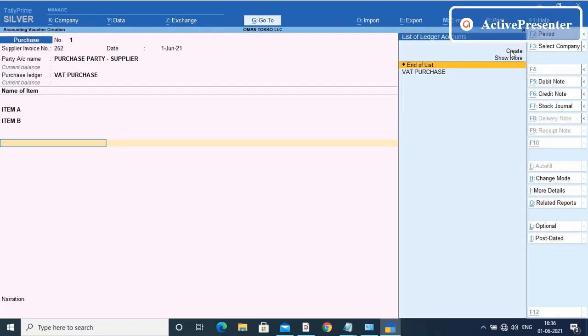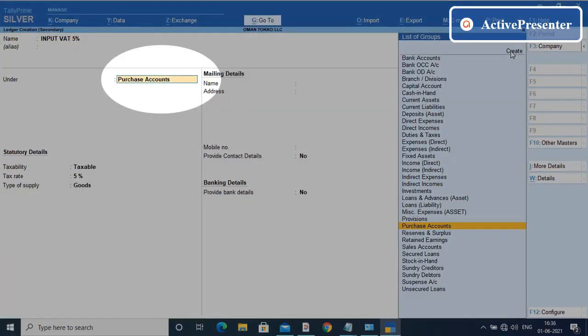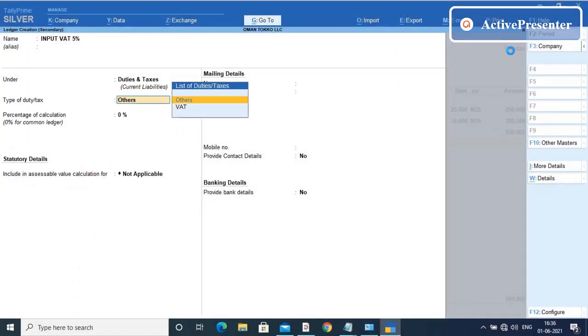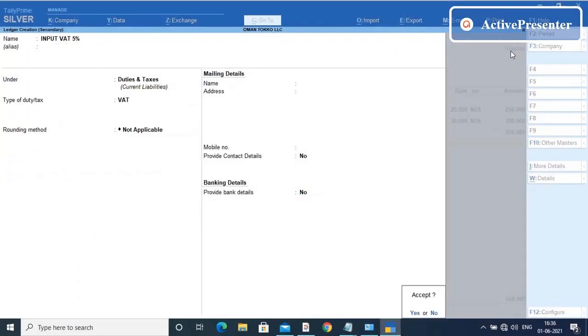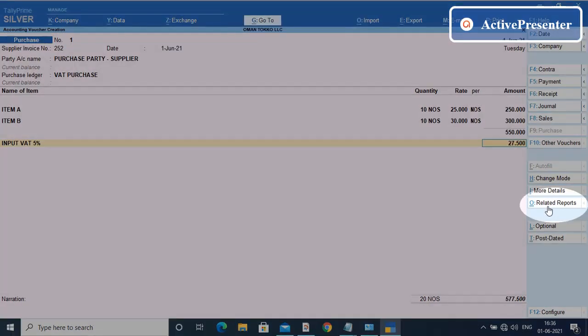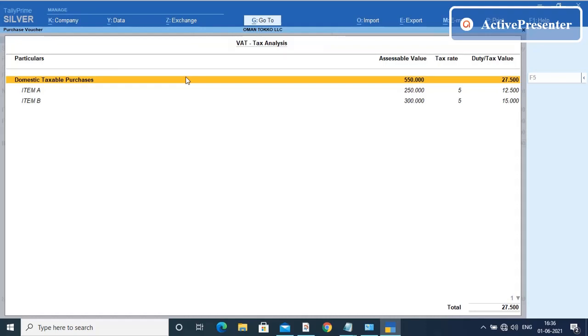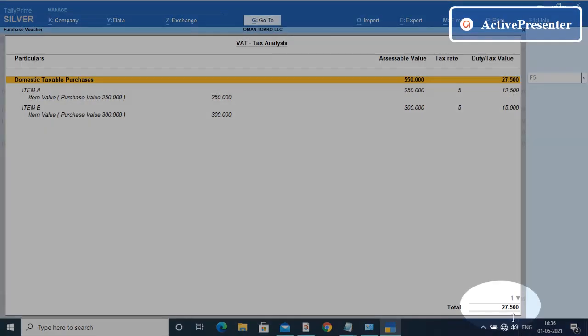To create Input VAT, just press Alt+C. Input VAT 5%. It comes under Duties and Taxes. Type of duty will be VAT. Now tax is calculated, 27.50 for both the items. To check whether this VAT has been calculated correctly, press Related Reports on the right side, or press Ctrl+O, and you can see VAT Tax Analysis. Click on Tax Analysis, then press Alt+F1. Now you can see for each item how much tax is calculated. For Item A it's 12.5, for Item B it's 15 riyal. So totally 27.5 riyal has been calculated.